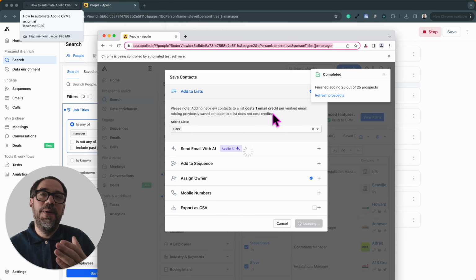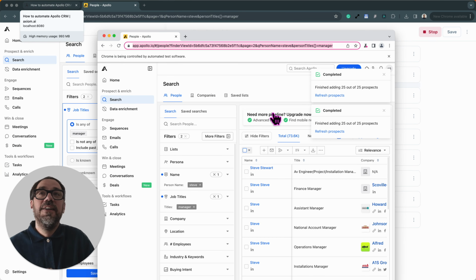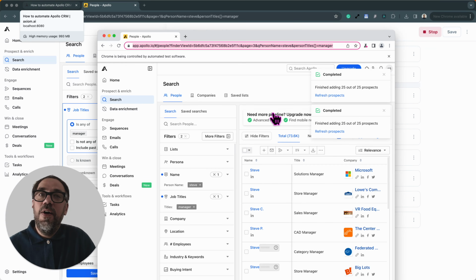Like I say, this just makes me smile. I mean, if you do a lot of work in the browser, automating it is just fantastic. So that's the automation working. Like I say, all new users get some free runtime to test this out and see the wonders of Axiom themselves.